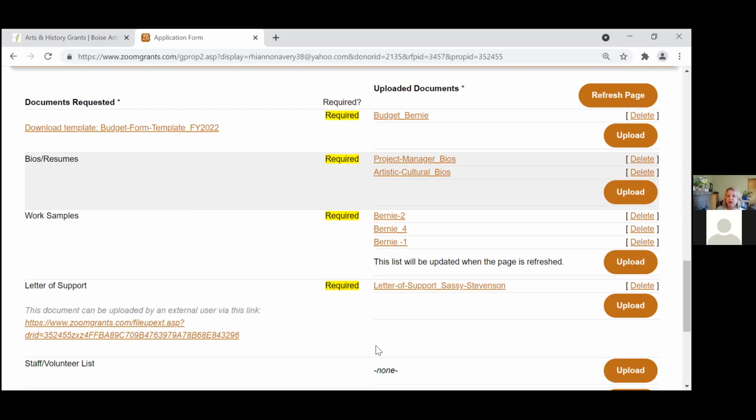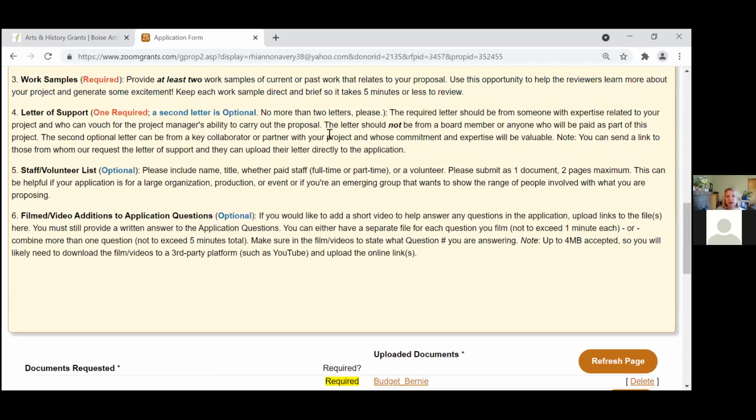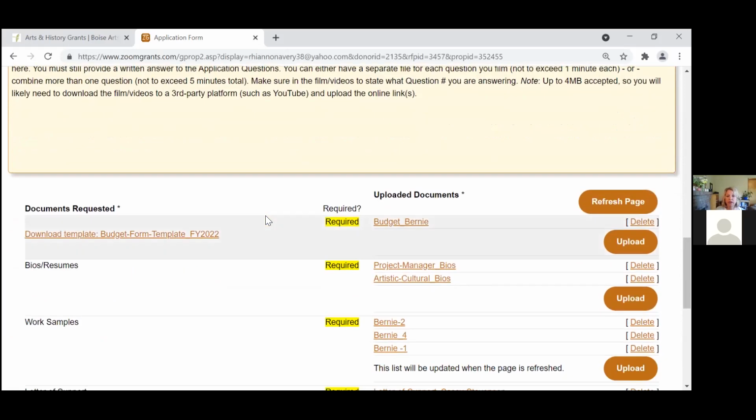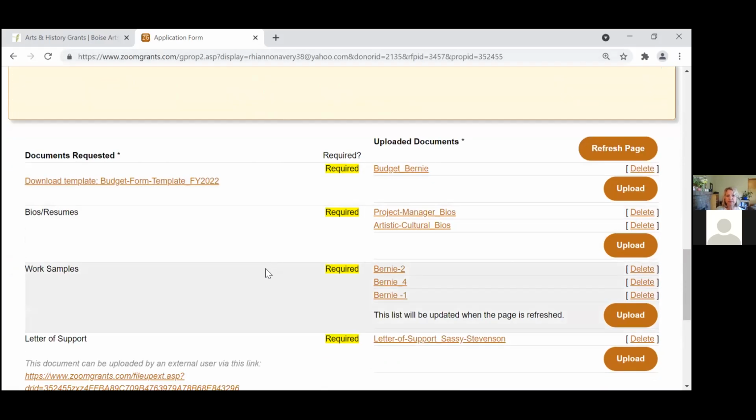A letter of support, and I noted all of this in these instructions here. You can do a second letter if you want. One is required, and you really want it from someone who can vouch for the project manager's ability to carry out the proposal, and that they have some expertise in the type of project you're applying for. And that info is all up here.